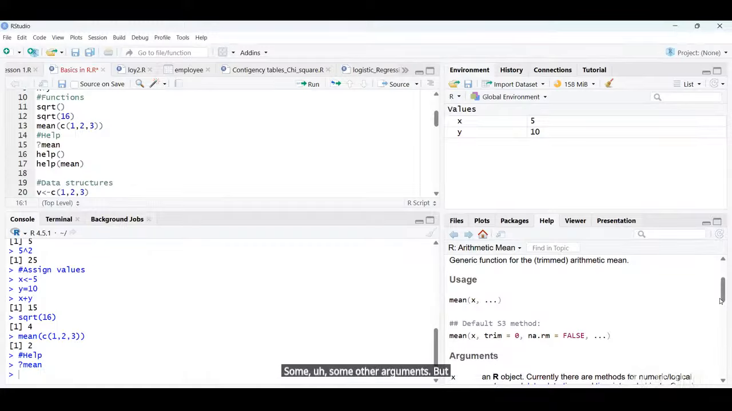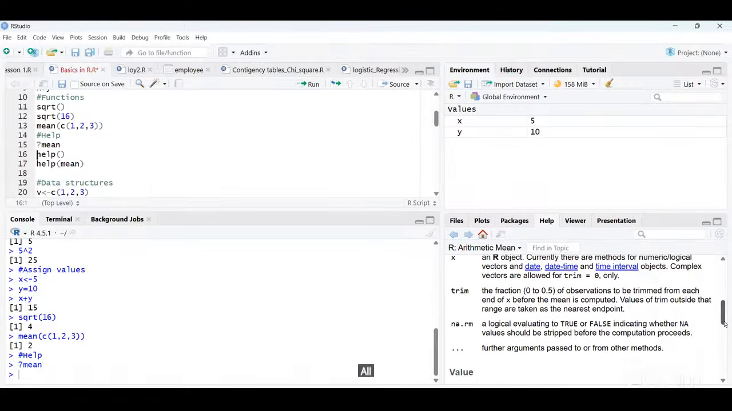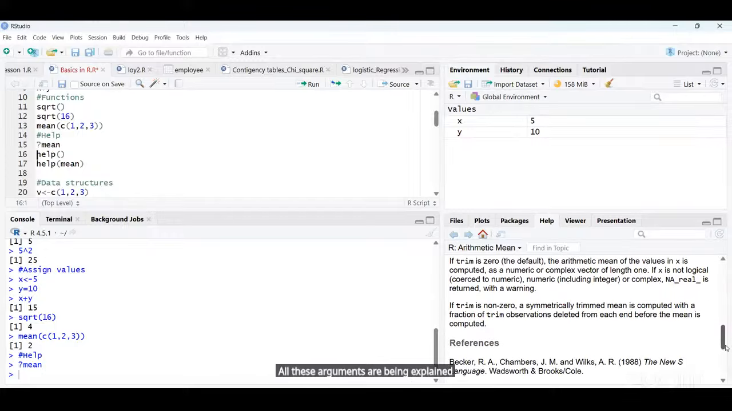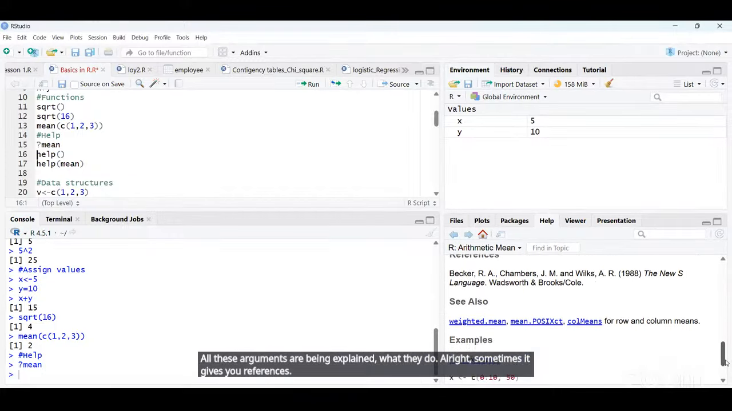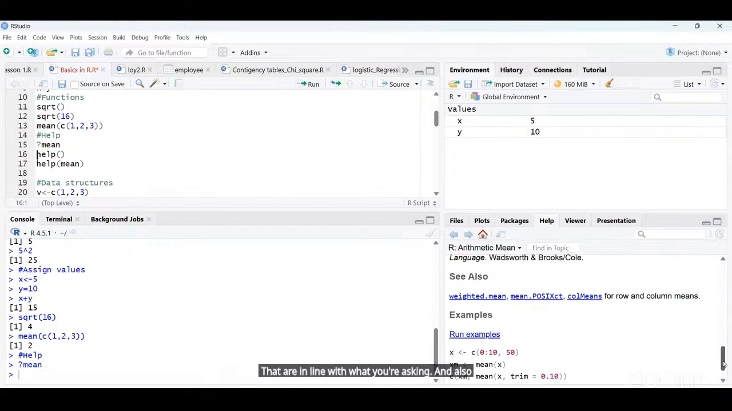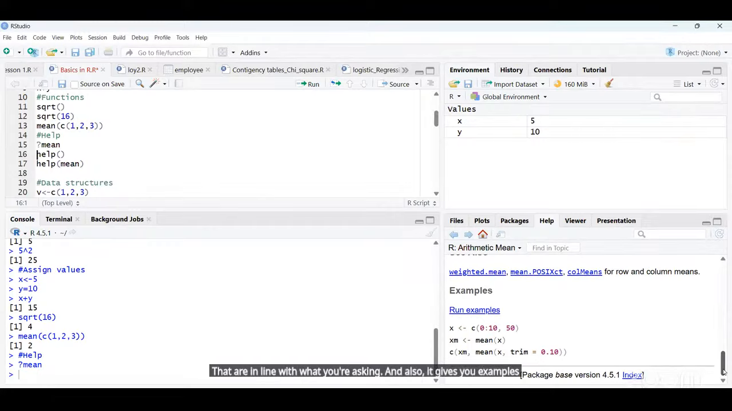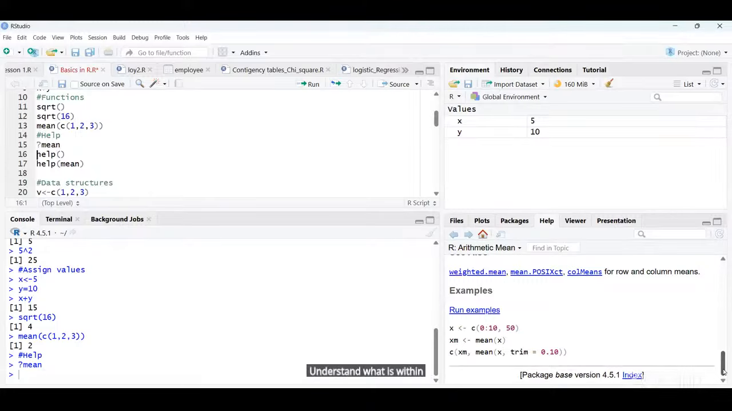But as you read further, all these arguments are explained, what they do. All right, sometimes it gives you references. It also suggests some other topics that might be of help, that are in line with what you're asking, and it also gives you examples. Okay, so after trying to understand what is within the help space, then you can easily refer back to your work.